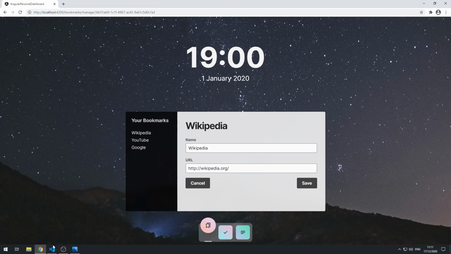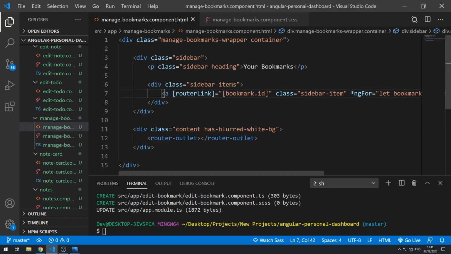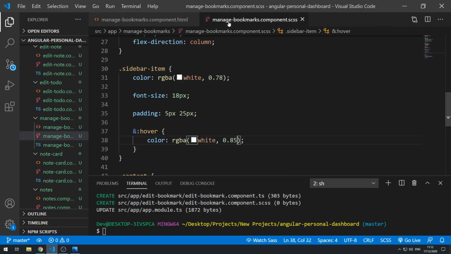Cool, all right, so now let's work on the selected state. First of all, let's go to the template here, and we can set a routerLinkActive. So let's do routerLinkActive, and here let's put the class that we want to be applied when the router link is active. So I guess we could do selected, save that, and let's go to the style sheet.